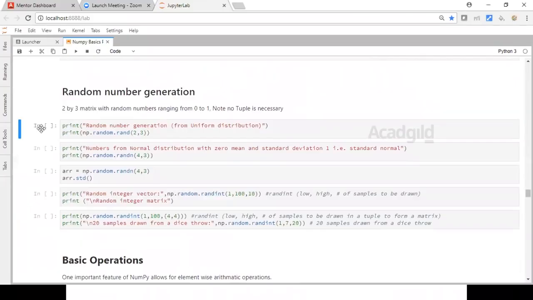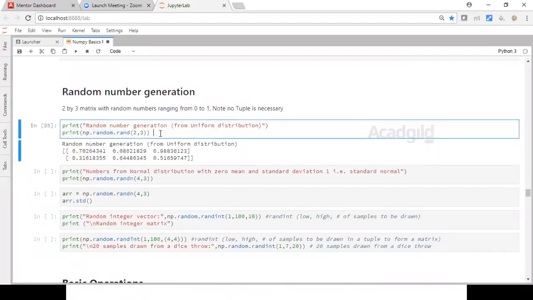This is just an example of how we can create some random numbers within NumPy. So what happens is there is this np.random.rand, with numbers between 2 and 3. What this is trying to do, this is the shape of it, and if you know, this is a statistical thing where we are trying to create a uniform distribution, where the distribution is completely uniform.